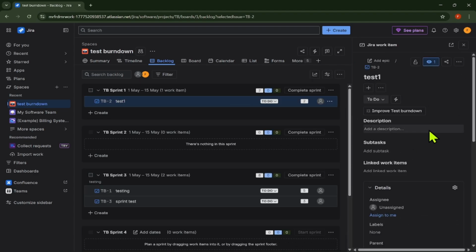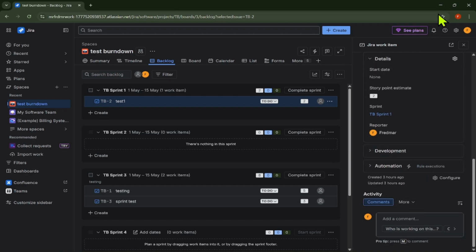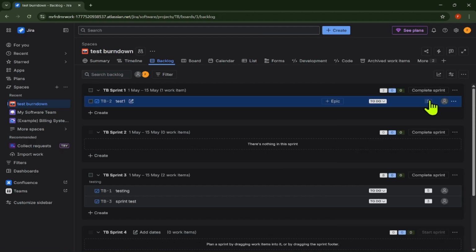Next, add estimates. Many teams use story points, but some teams use time estimates instead. Enter the estimate in the story points or story point estimate field.